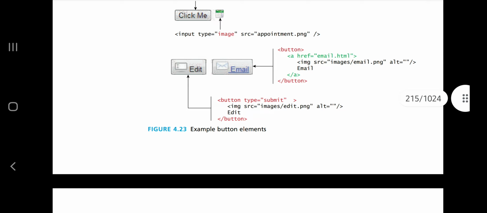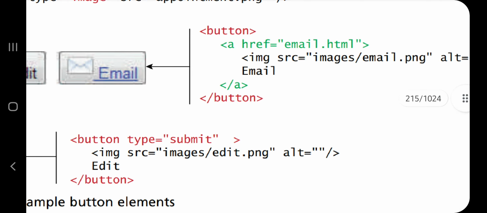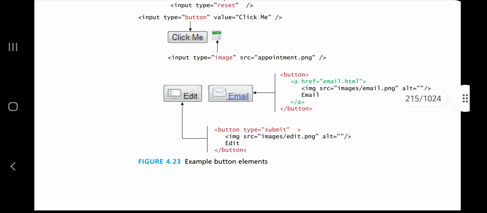Okay, same thing can be done with the button as well. Start a button and include an image as well as text, image and another text here. At both times you can do the same things. See, here's an image, this image is this one, and email I've written, so email is shown here. Okay, so both you can include in the same button element.